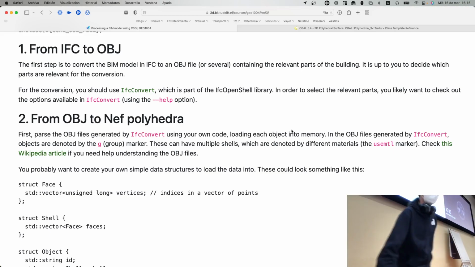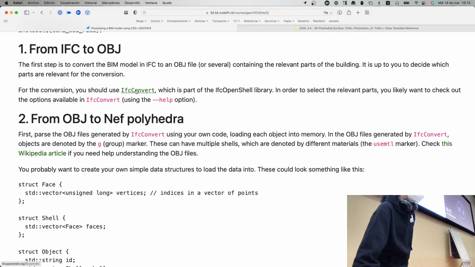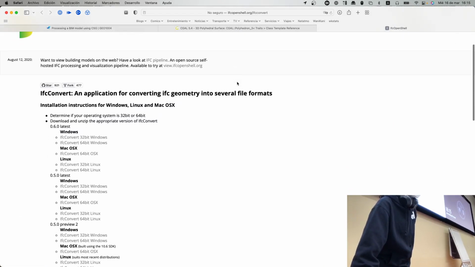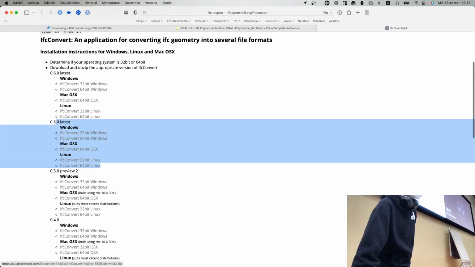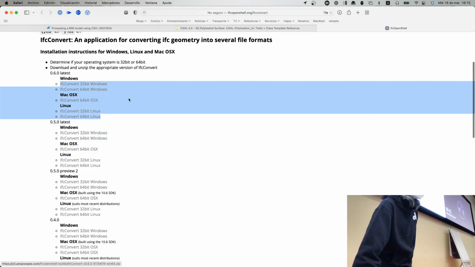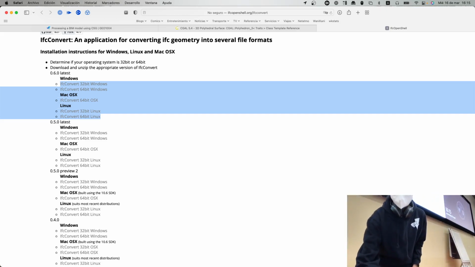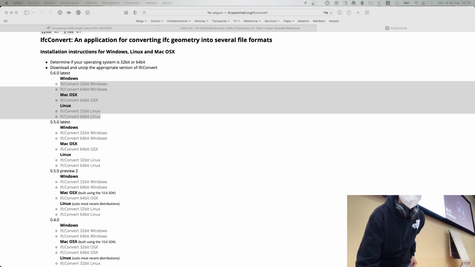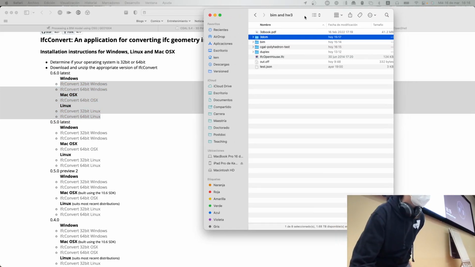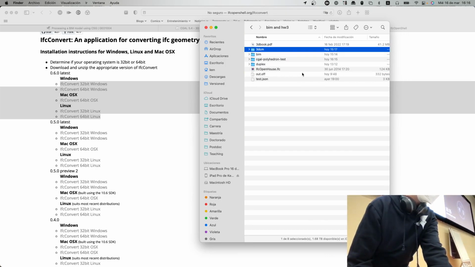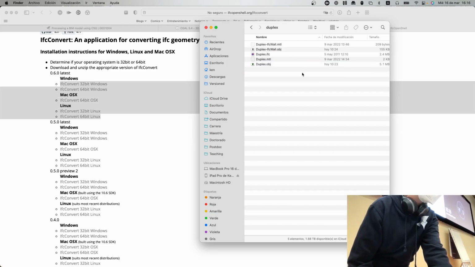So for this, you should use IFC convert. IFC convert is part of the IfcOpenShell library. And there are binaries for Linux, Mac, and Windows, so it shouldn't be a problem. Using this, you can basically go from IFC directly to OBJ.